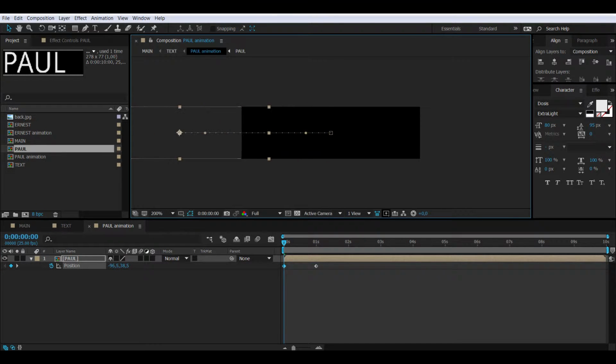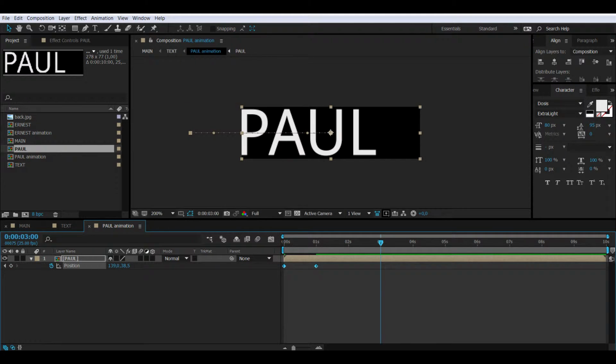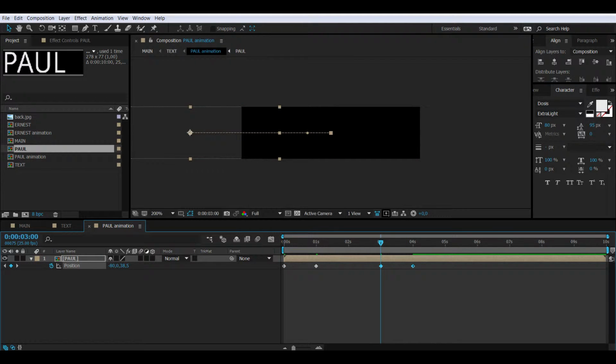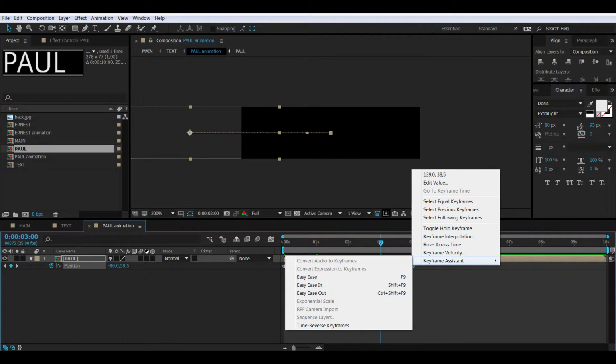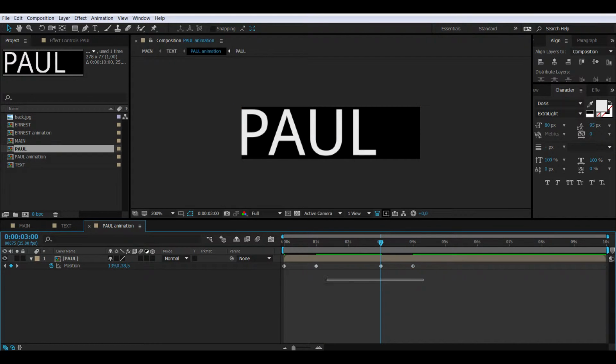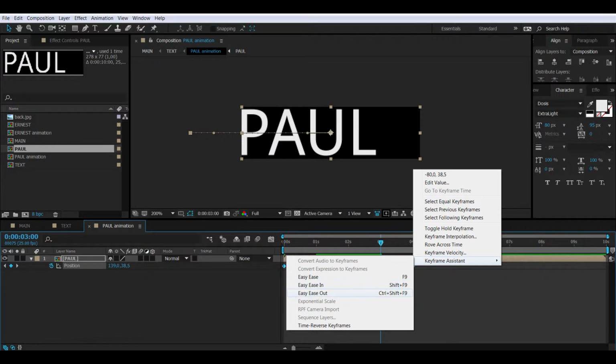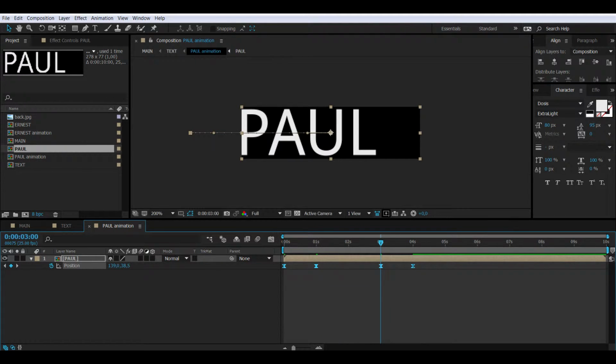okay, go to second number 3, I will copy the keyframes, go to second number 3, paste those keyframes, select those new keyframes, keyframe assistant, reverse. Okay, I will select all the keyframes now, easy ease. Now I go to the graph editor and I adjust the curves.